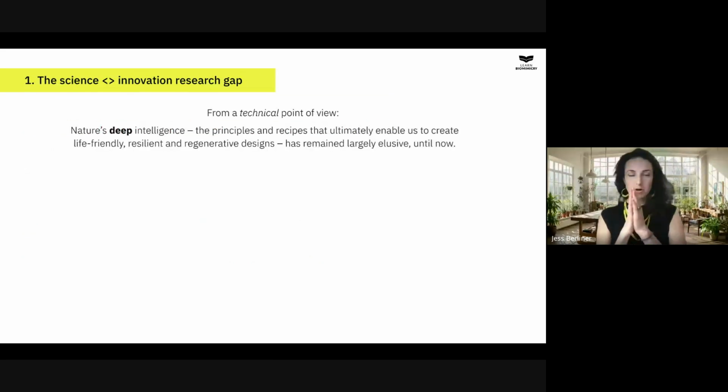So answering that first challenge of the science and innovation research gap from a technical point of view, I believe that nature's deep intelligence, these are the principles and recipes that ultimately enable us to create life-friendly, resilient, regenerative designs. These have actually remained largely elusive from a practical technical implementation point of view until now.